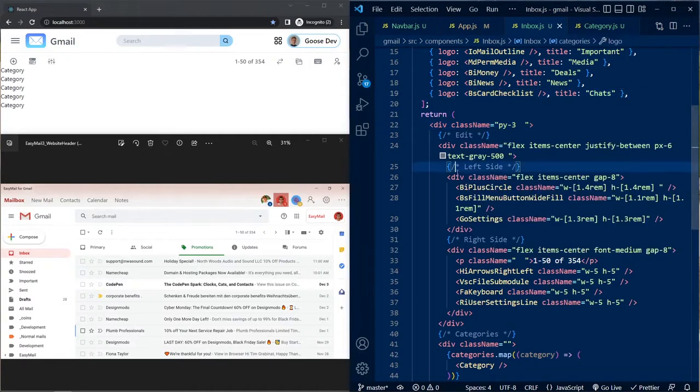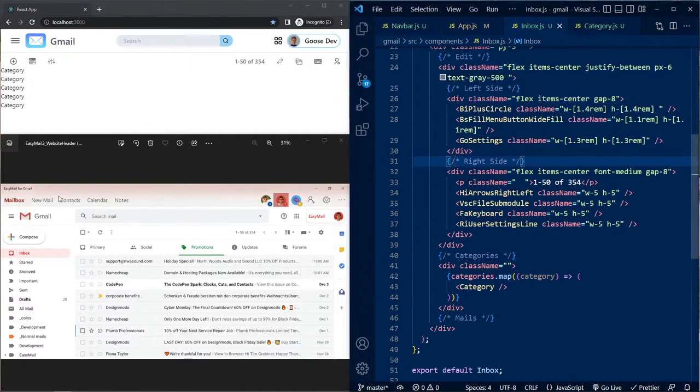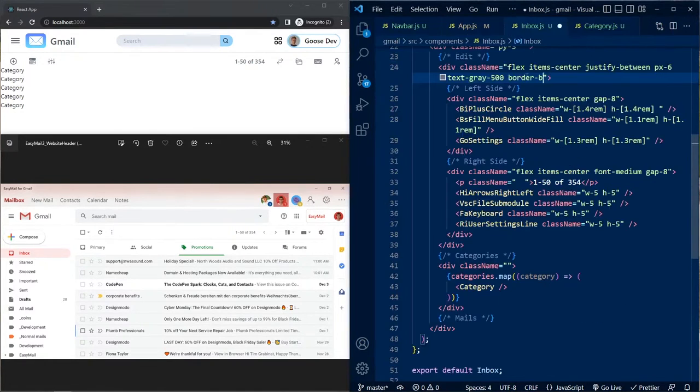So I'll add it left side, no, right side, no, categories, no, right side. How did we name this? So we named this left side, right side. Okay, so edit, so right here. We want the border to be here, so border, Control V, save. Wait a little bit, and bam, we get this, see?